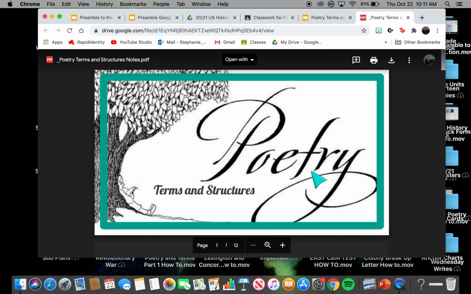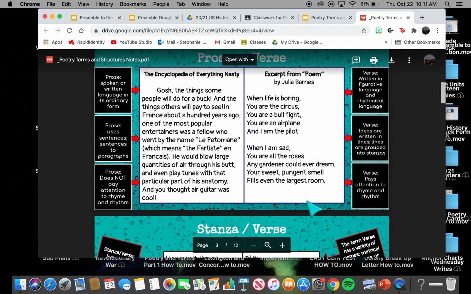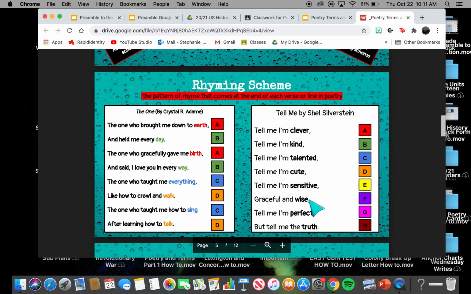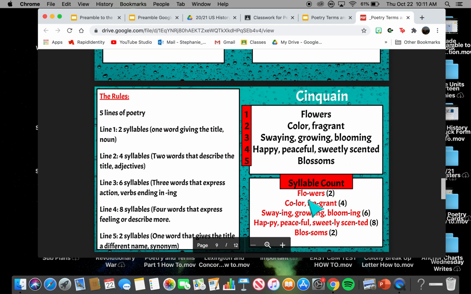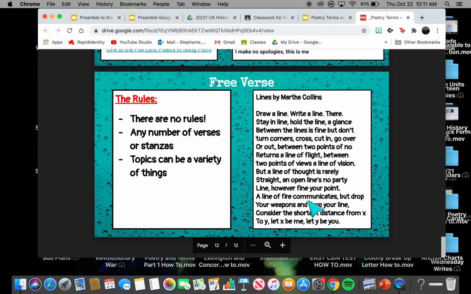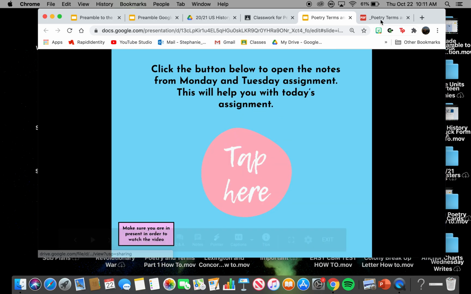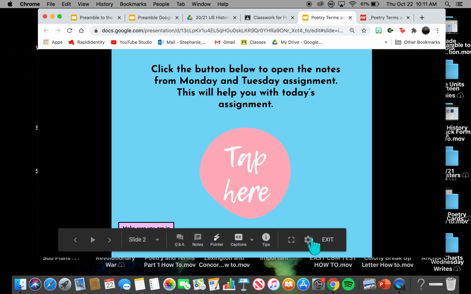It might take a while to load just because it is a lot of slides. But this will have all the notes that you got in the Google form, so you don't have to go back to the Google form and open it. So I would utilize that. I would have that side by side.